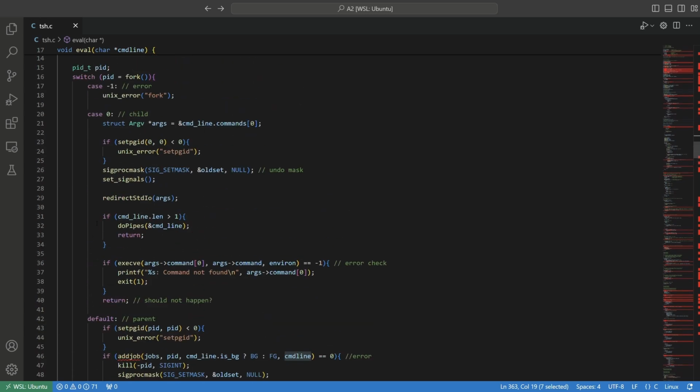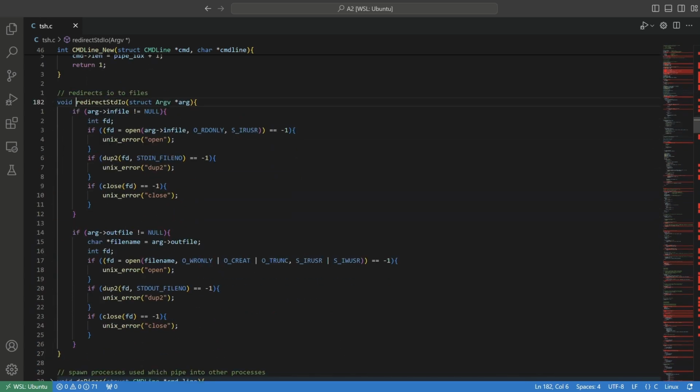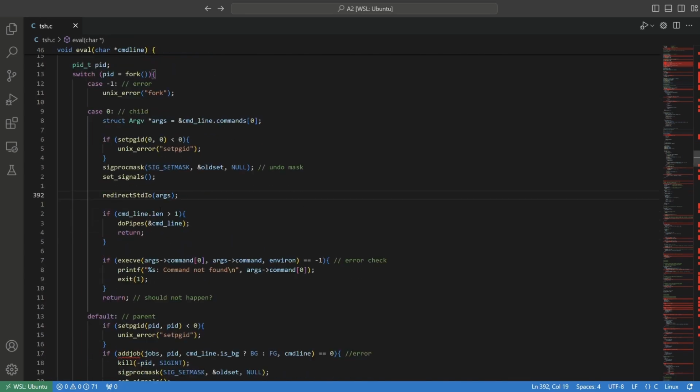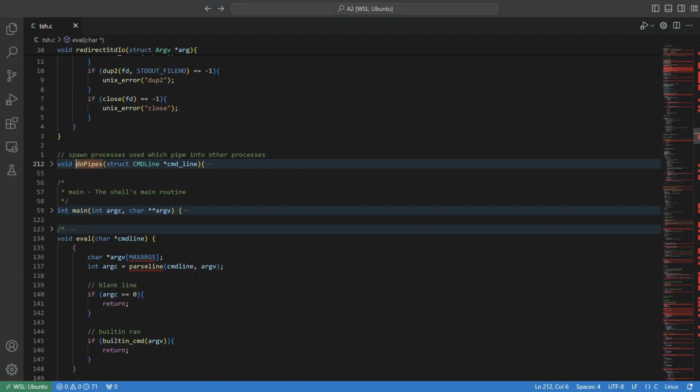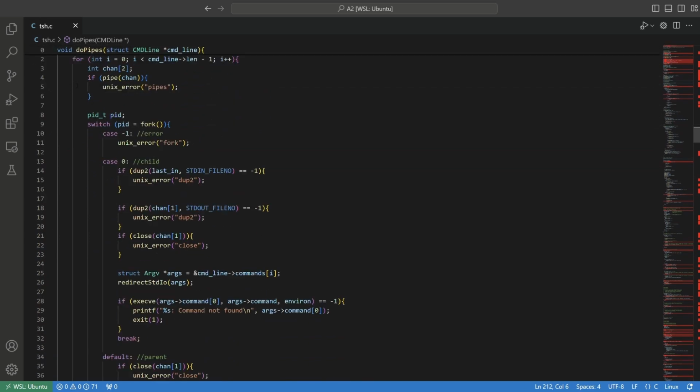Within a child, the group is changed, the signal handlers are restored, and standard input-output is redirected. The redirect stdio function checks for any redirection for the current argv struct and replaces it with the relevant file descriptors. In the case that there are pipes, the doPipe subroutine executes instead of executing a single command. The main idea behind the subroutine is that it daisy chains each subprocess together using pipes.